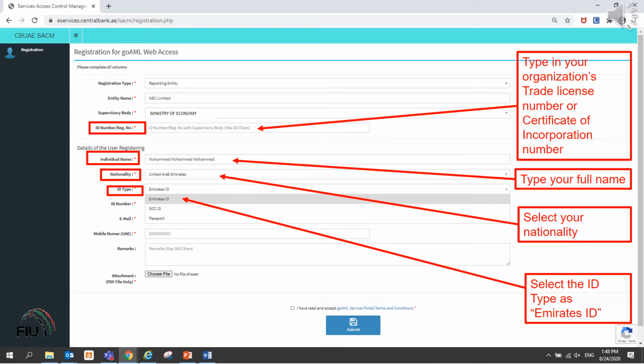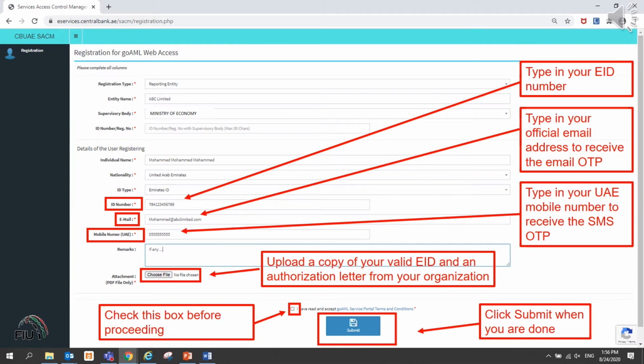Then please move on to the details of the user. In that part, you will be asked to type in your full name in the individual name, and then select the nationality from the drop-down menu, and then select your ID type from the drop-down menu as well. Type in your Emirates ID number in the ID number field. Then please type in your official email address to receive the email OTP in the email field. Then move on to type in your UAE mobile number to receive the SMS OTP.